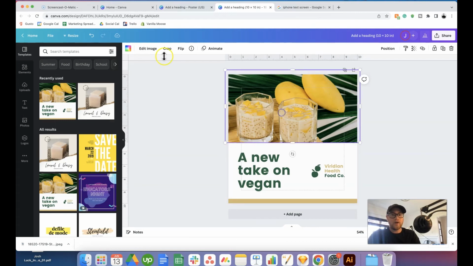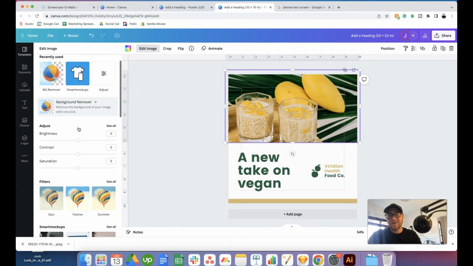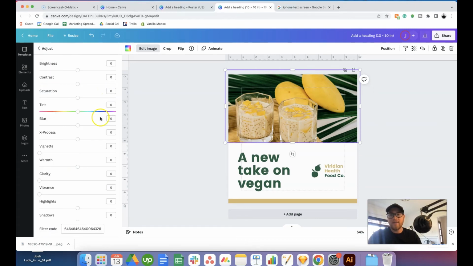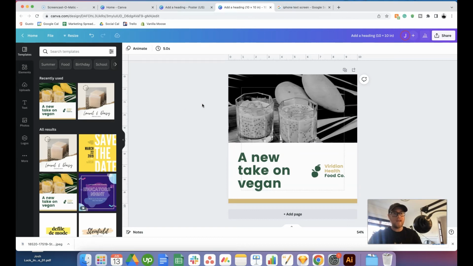All I need to do is click on it, again go up to edit image. A lot of the tips are in this feature or in this menu. We're going to go to adjust, see all, and then on the saturation, bring it all the way down to the negatives. And the less saturation, the less color there is, so ergo it becomes black and white. And if you want more contrast, you can change the contrast, change the brightness so it's a darker black and white, whatever you need. And the final tip, number 10, is animating your design.